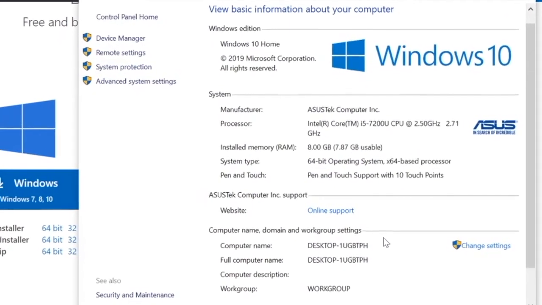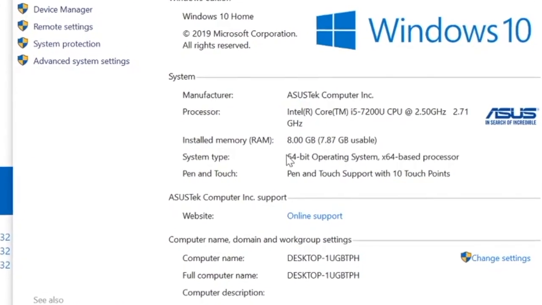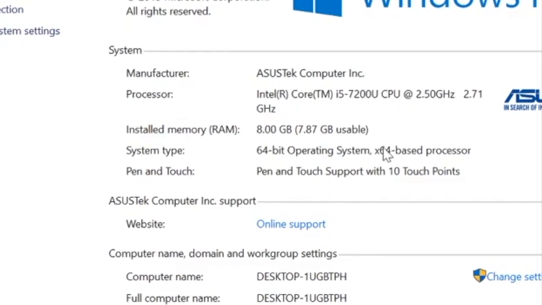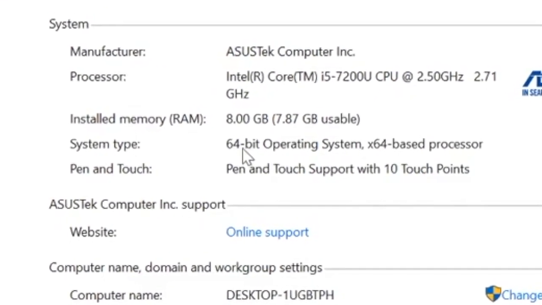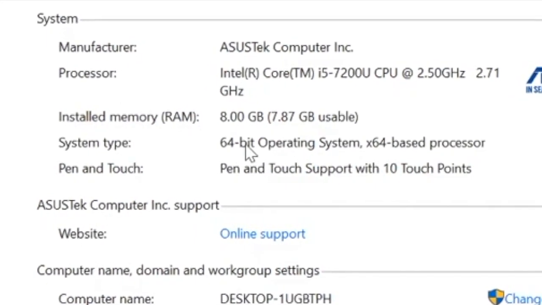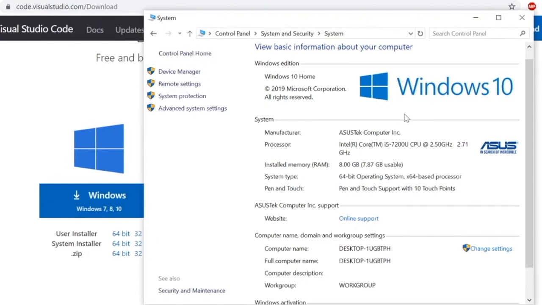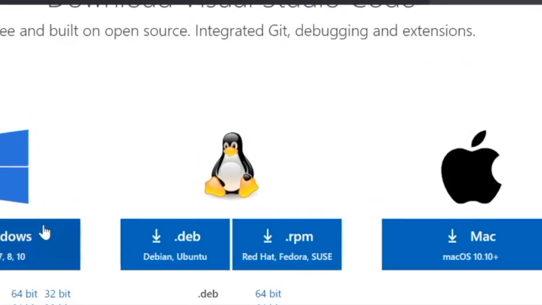We want to go and see what type the system is. So we can see here for system type, it's a 64-bit operating system with a 64-bit based processor. So that's the information we wanted. We want to know if it's a 64-bit machine or a 32-bit machine. In this case it's 64, and for most of you it'll be 64-bit.